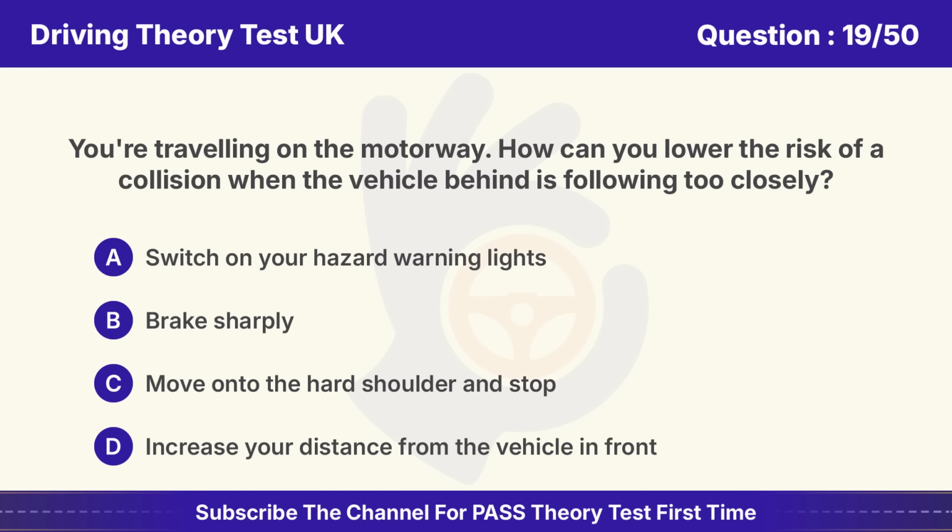Question 19. You're traveling on the motorway. How can you lower the risk of a collision when the vehicle behind is following too closely? Option A. Switch on your hazard warning lights. B. Brake sharply. C. Move onto the hard shoulder and stop. D. Increase your distance from the vehicle in front.